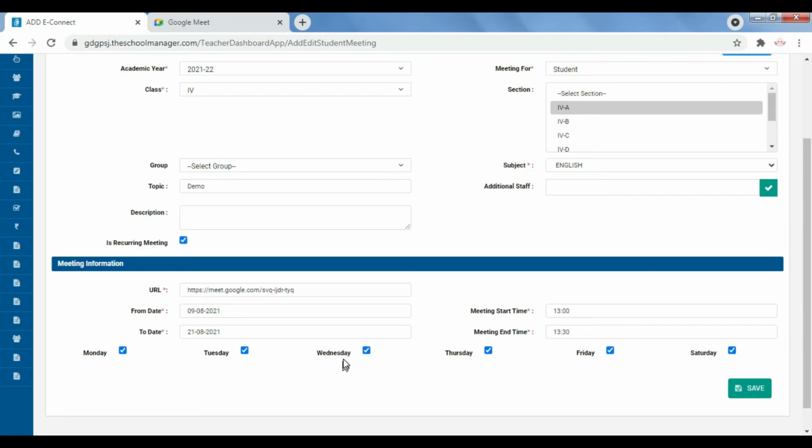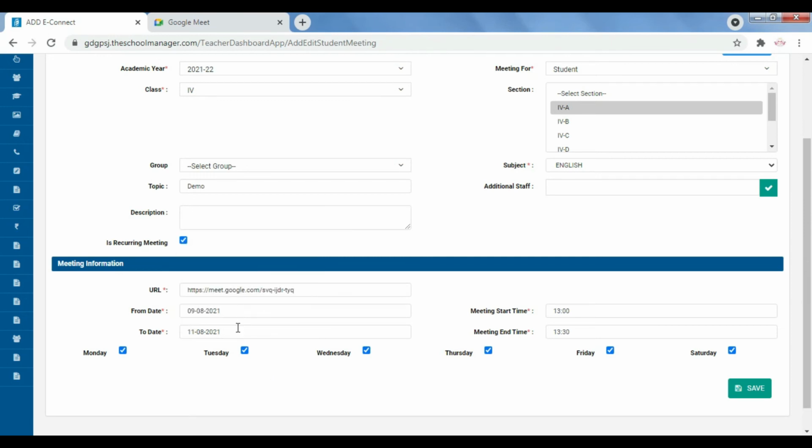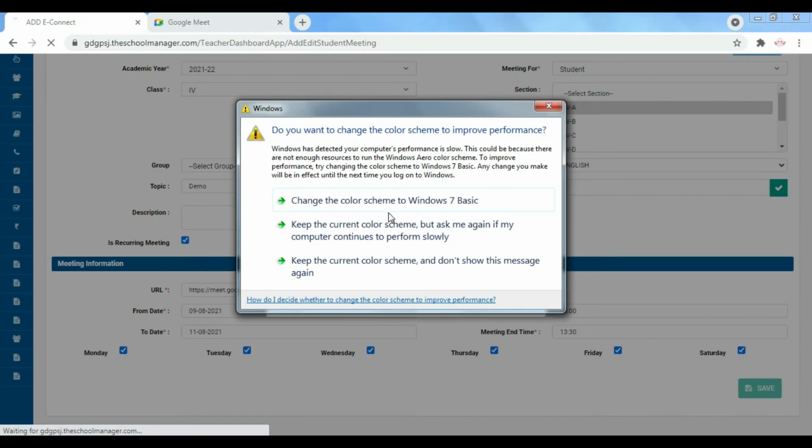And then below that you can see the different days checkboxes here. Suppose you have to take periods on alternate days, you can select those fields only, or if your class is on the whole week you can set these checkboxes as required. So for now I'm selecting the dates for 3 days only and I will click on the save button and my meeting is scheduled.